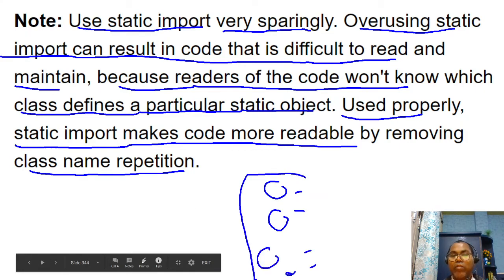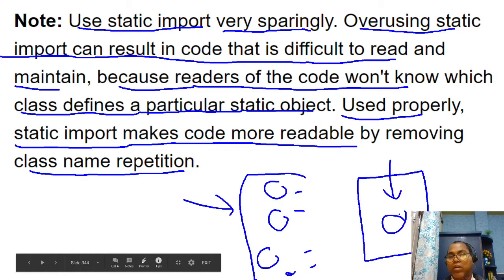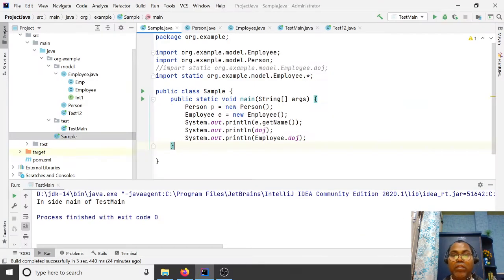At that time you can use the static import, but sometimes it is also very confusing to the reader which class the particular objects are referring to. It looks like you are referring to some local variables. So this is the confusion. This is not a highly recommended way, but as needed, you can use it as per your convenience.